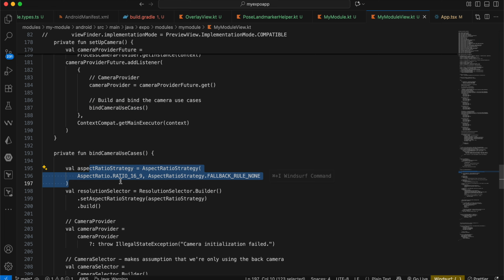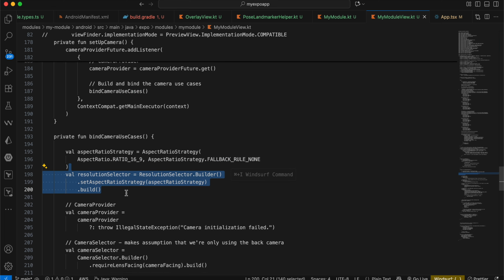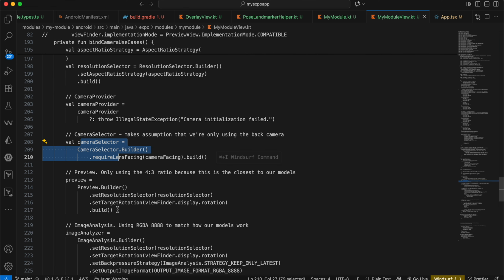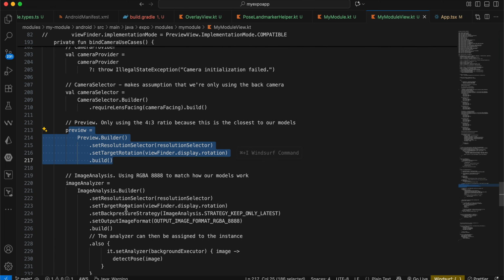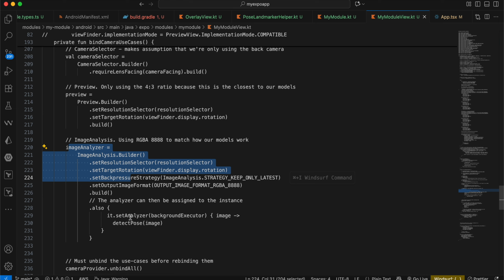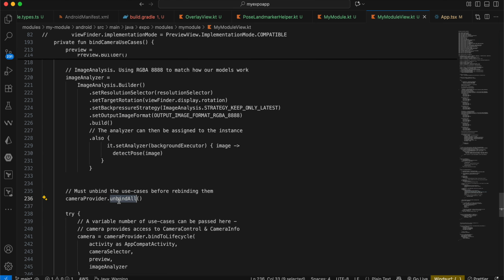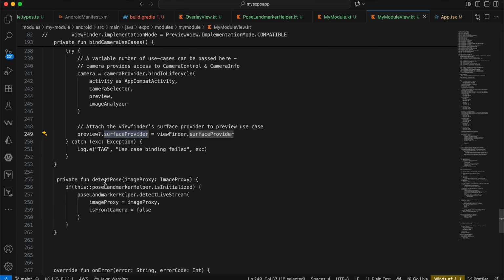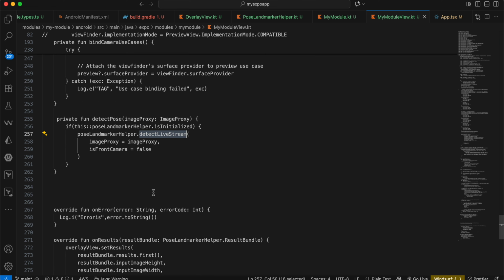Then we initialize the aspect ratio strategy. Here is our resolution selector. Here is our camera provider. Here we initialize the camera selector. Then here is our preview view. Here is our image analyzer as well, and here we call detect pose where we pass the image. Then we unbind our camera provider. We bind it to the life cycle. We set the surface provider, and inside detect pose, if pose LandMarker is initialized, then we just call detect live stream.